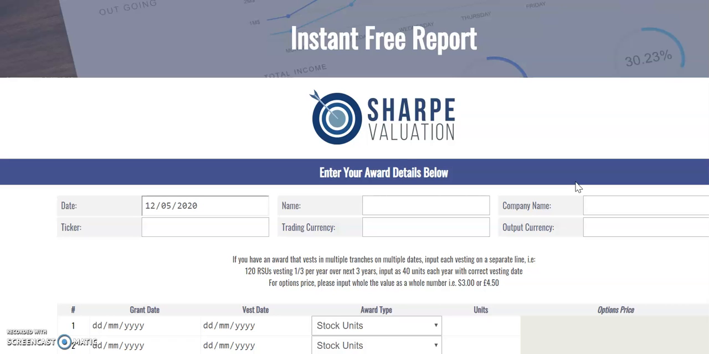So first of all, the date. I could choose a date in the past, but more than likely I want to assess the value as at today. So I can use the default, which is today's date. Now for the name, I can put in the candidate's name, but if I don't want to use any personal information, I can put in an ID number or some other identifier. So let me call this person candidate 10.